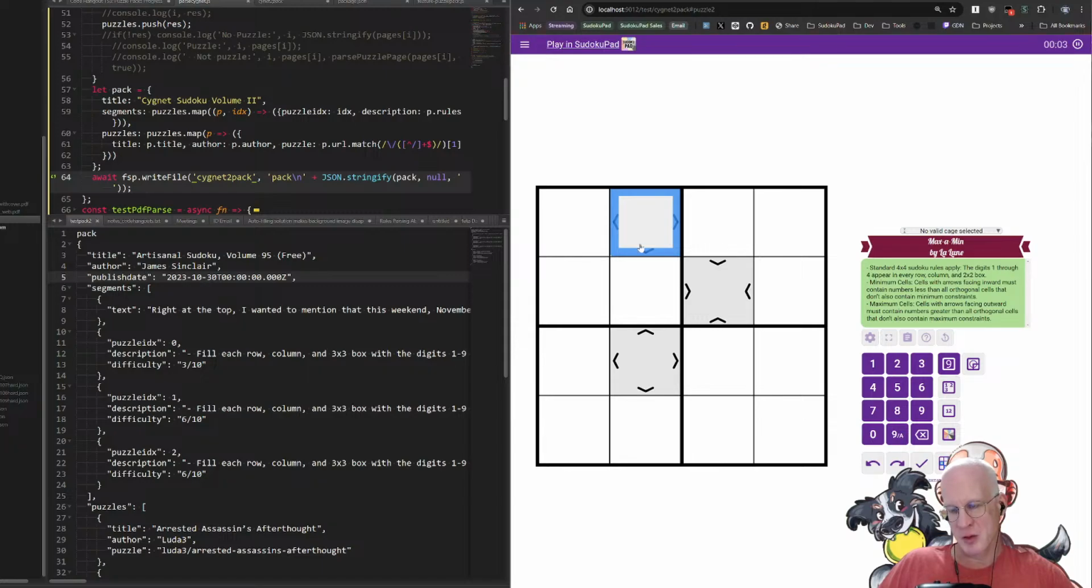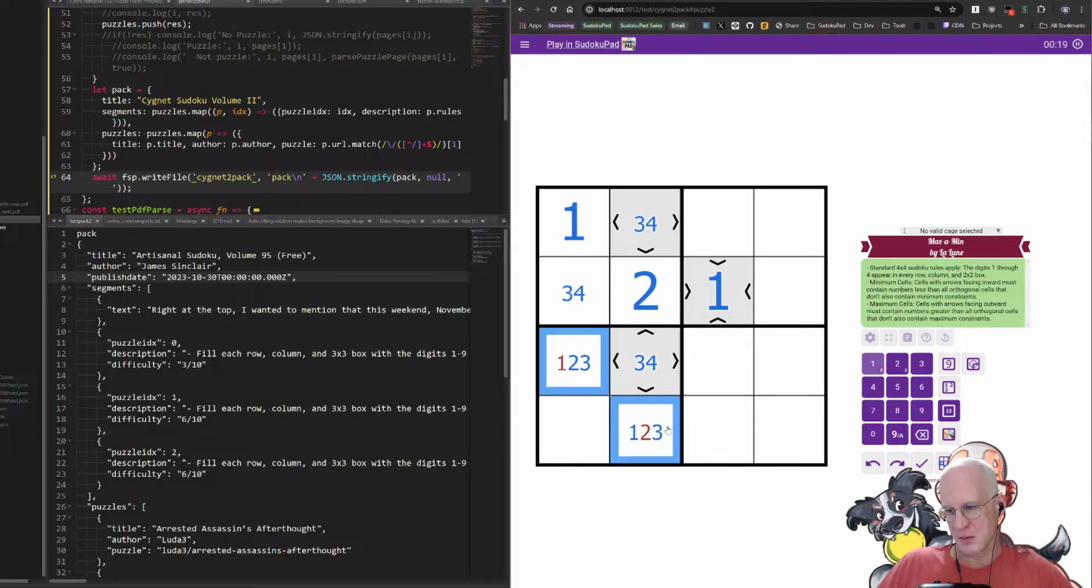So this needs to be bigger than 2. So it has to be 3 or 4. These have to be 1 or 2. This needs to be smaller than that. So that's a 2. That's a 1. That's a 1. That's 3, 4. That needs to be bigger than that. 1, 2, 3. So that's a 1. 2, 3, 4. 4, 3.